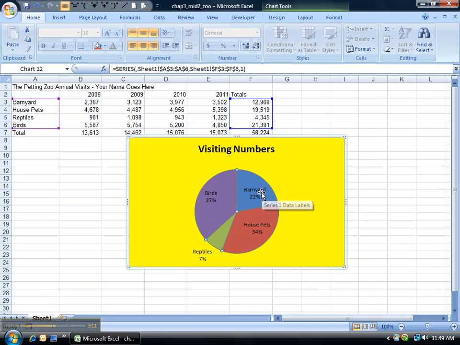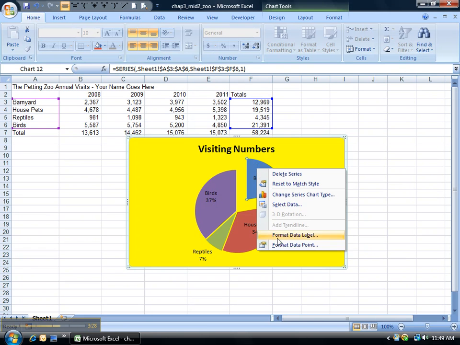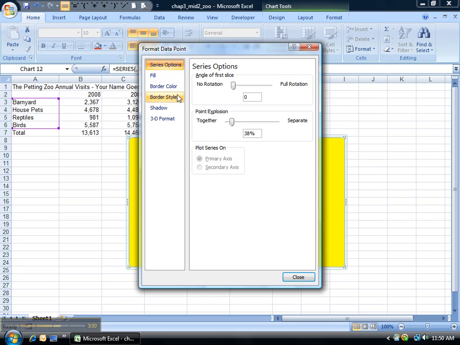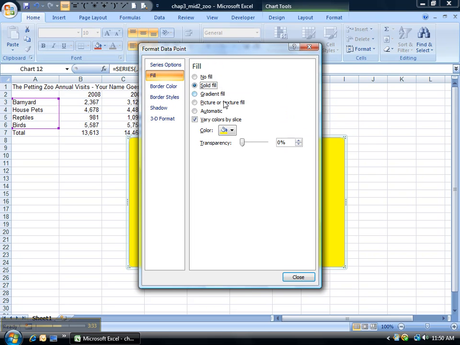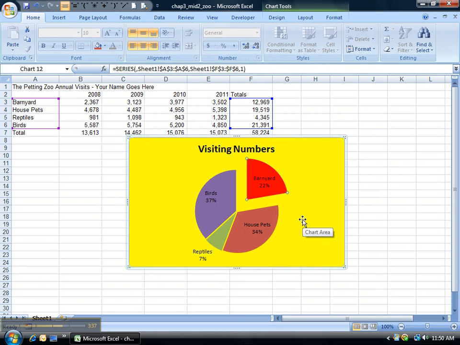When you click on a graphic object, clicking once selects the whole object. I have to click a second time, and now notice the handles are just on this barnyard slice. I can pull it out a little bit, or I can again format this and give it a particular fill color, make it stand out. Maybe draw an arrow to it.